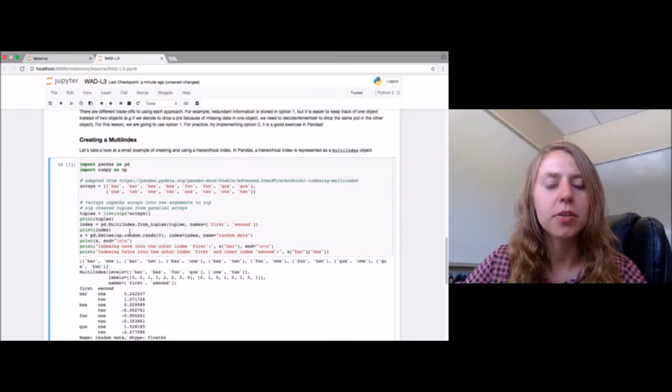Now the next thing we're going to do is construct a multi-index object from these tuples. And we're going to name the first item in each tuple as belonging to a list called first, and the second item in each tuple corresponding to a list called second.